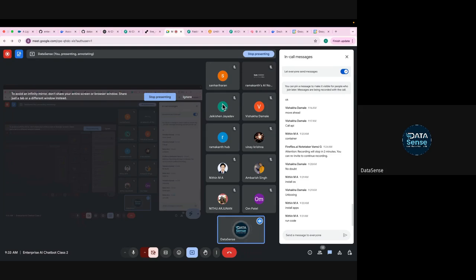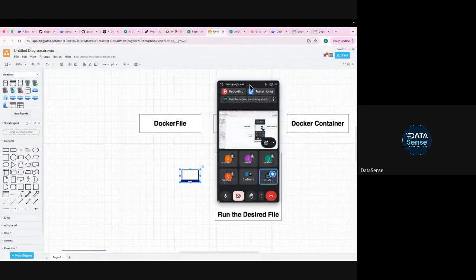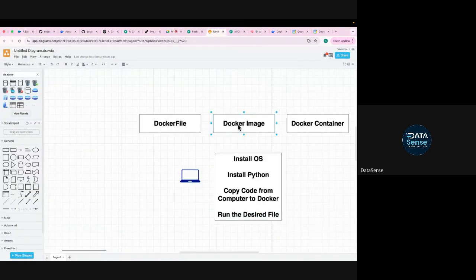Okay, so think like this. Let's go towards it. First of all, let's understand what is a Docker image.